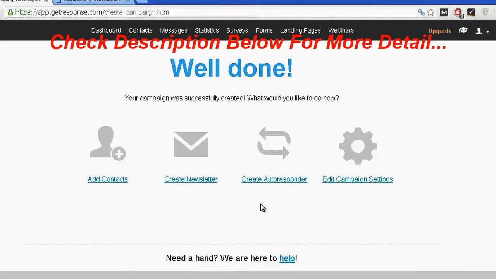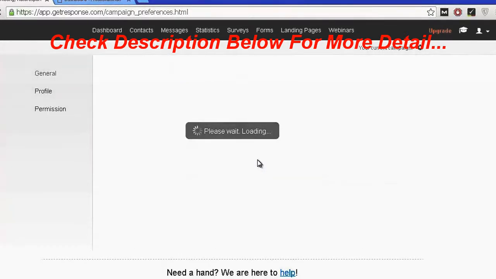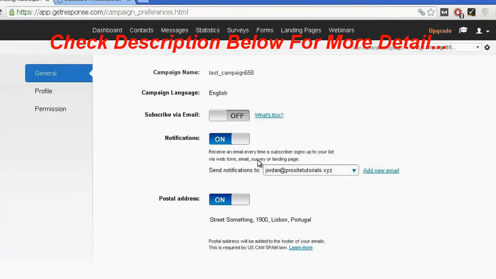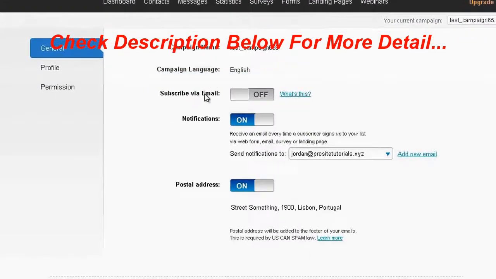If you already have a list of contacts belonging to this specific niche that you are creating this campaign for, then you just want to press this button, add contacts, and you can add each one individually. But in this case, I'm just going to press edit campaign settings, because I want to change some of the information belonging to this campaign. And over here you can change the name of your campaign if you don't like it for some reason. You can also choose the language that you want. In this case, I'm just going to keep it English.